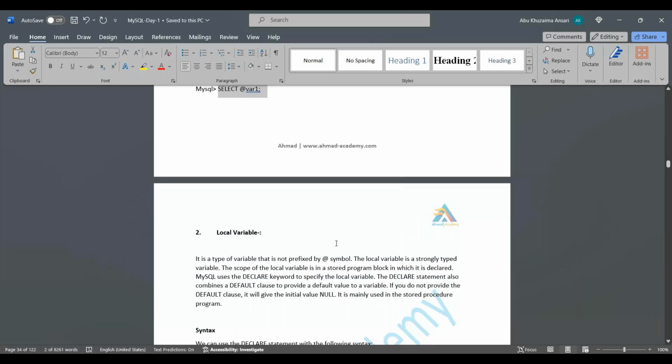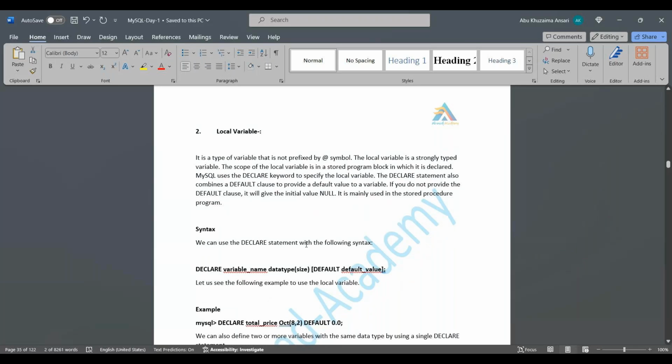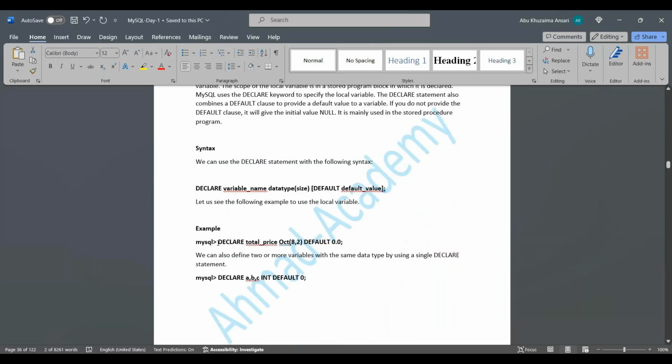Now, a local variable is a type of variable that is not prefixed by the at symbol, and the scope of a local variable is the program block in which it is declared. MySQL uses the DECLARE keyword to specify a local variable. So what is the example? Like if I say declare total_price or declare ABC integer default 0.